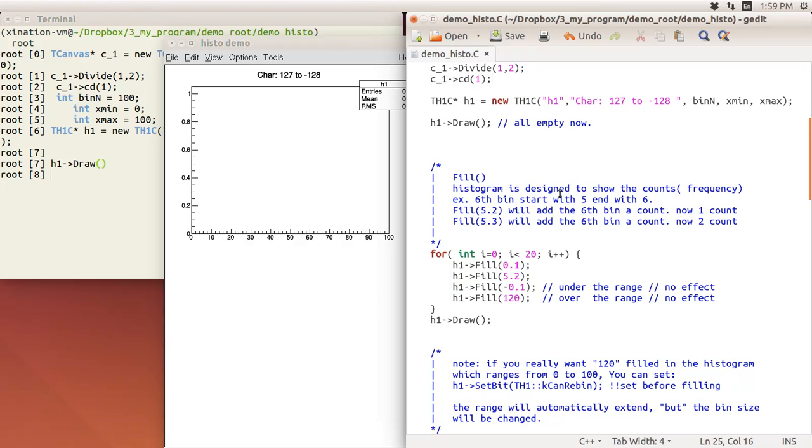Now we just fill some data to see what happens. As I said, 5.2 will add to the 6th bin count, and 5.3 will add to the 6th bin as well, in another count. It's because the histogram is designed to show the count, or frequency, how many times it appears in your data set. The 5th bin does not include the number 5, so it starts from the 6th. Okay, so it will go into the 6th.